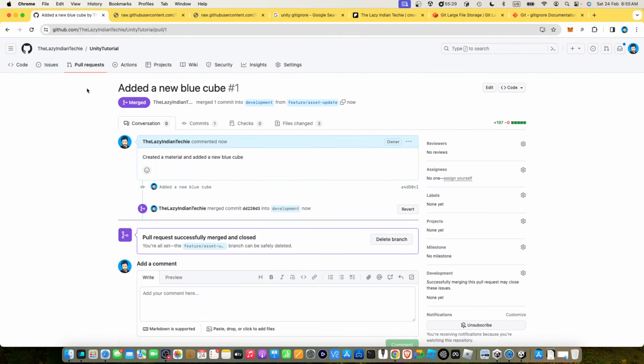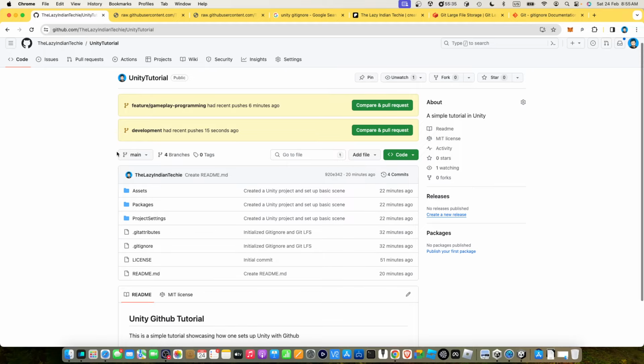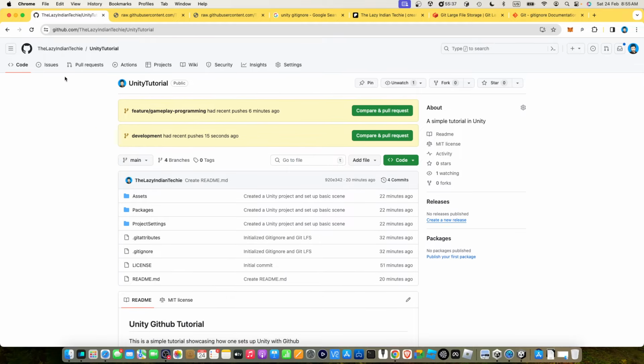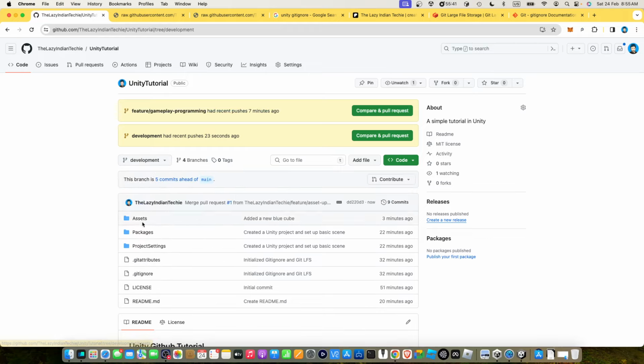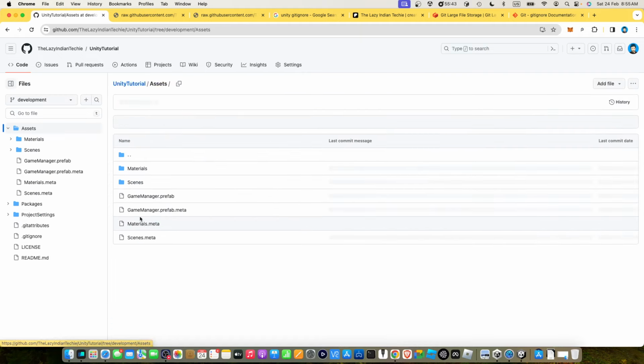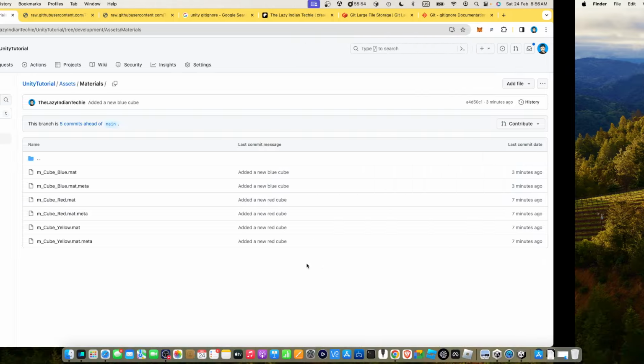So if you now go to the code and switch to the development branch, and let's go to assets materials. Because the pull request has been approved, you will see that the blue cube has also turned up in development, and you didn't do it manually by merging it in the development branch.